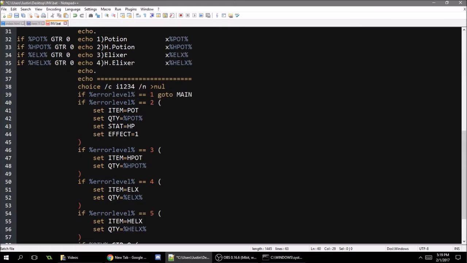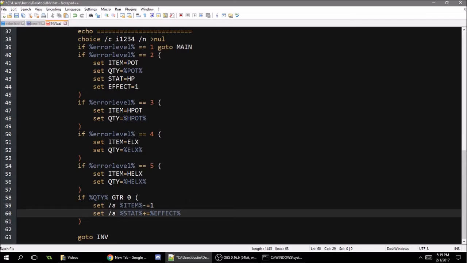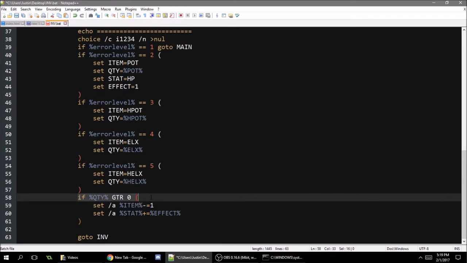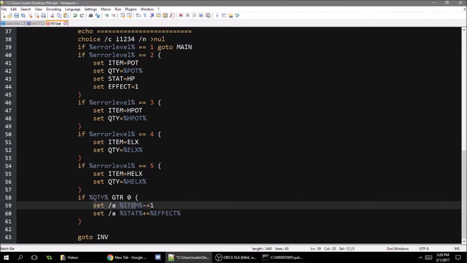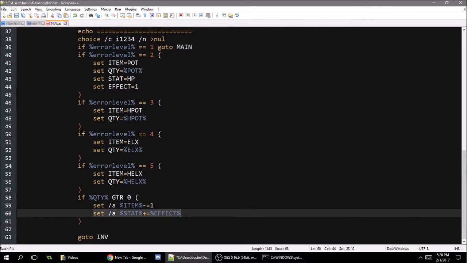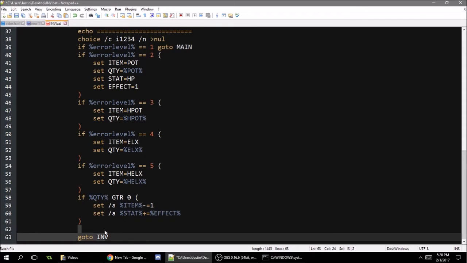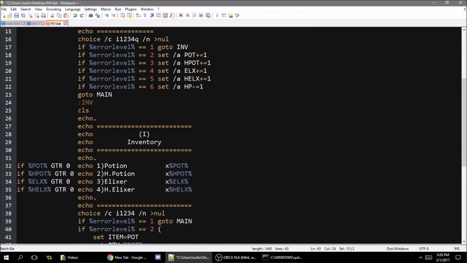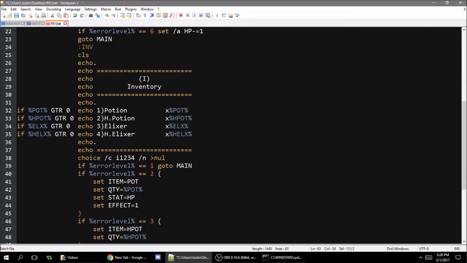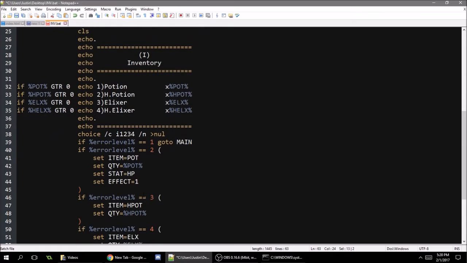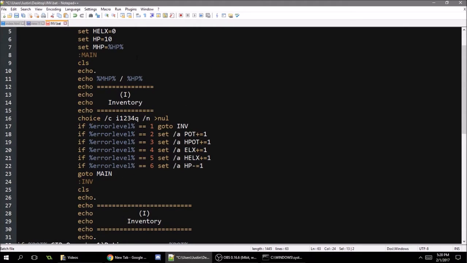So when I press 1, it will set all these variables. It will check to see if I at least have more than 0. It will subtract 1, and then it will perform the effect. And then it will go back to the inventory screen, which is right back up here. And that's all this does. And as you use the potions, it will check to see if you run out, and then it will disappear from the list, as well as not letting you use more. And if you press I, you'll get sent back to this screen over here. And that's basically it. That's all you need for your inventory.